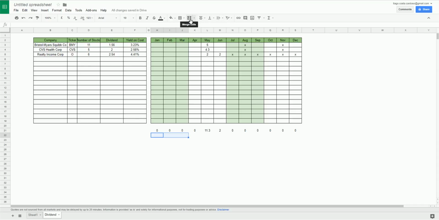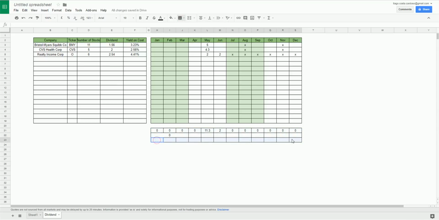You can also do the same thing but for the quarter. You just have to sum the quarter values, and same thing for the year. Just have to merge these cells, merge these cells, merge these cells, and merge these cells. Here I like to put the total of the year, which is just to sum all the months.